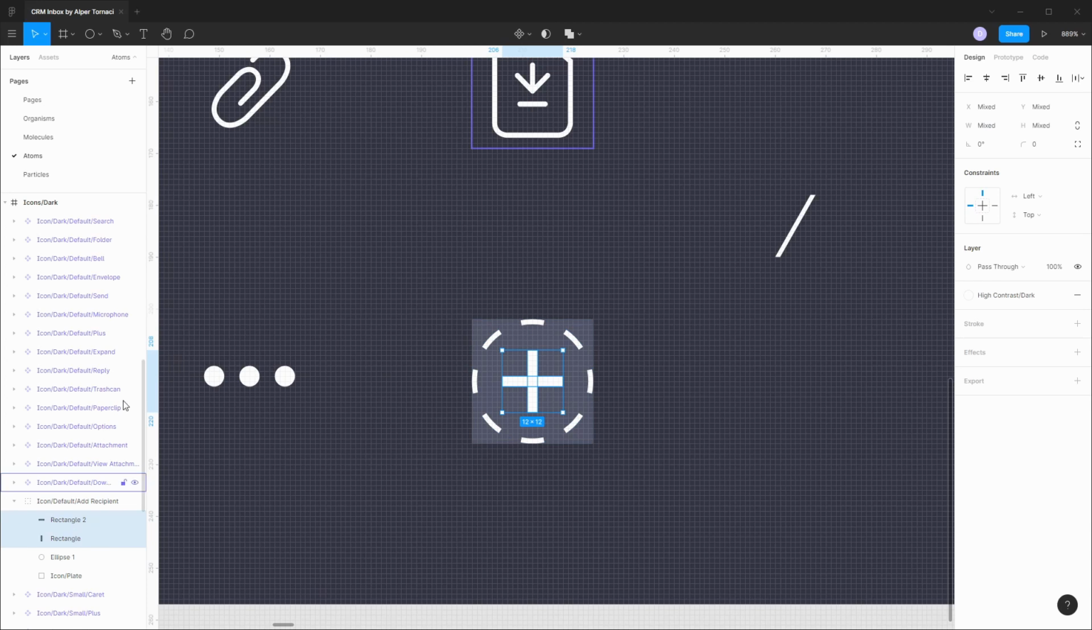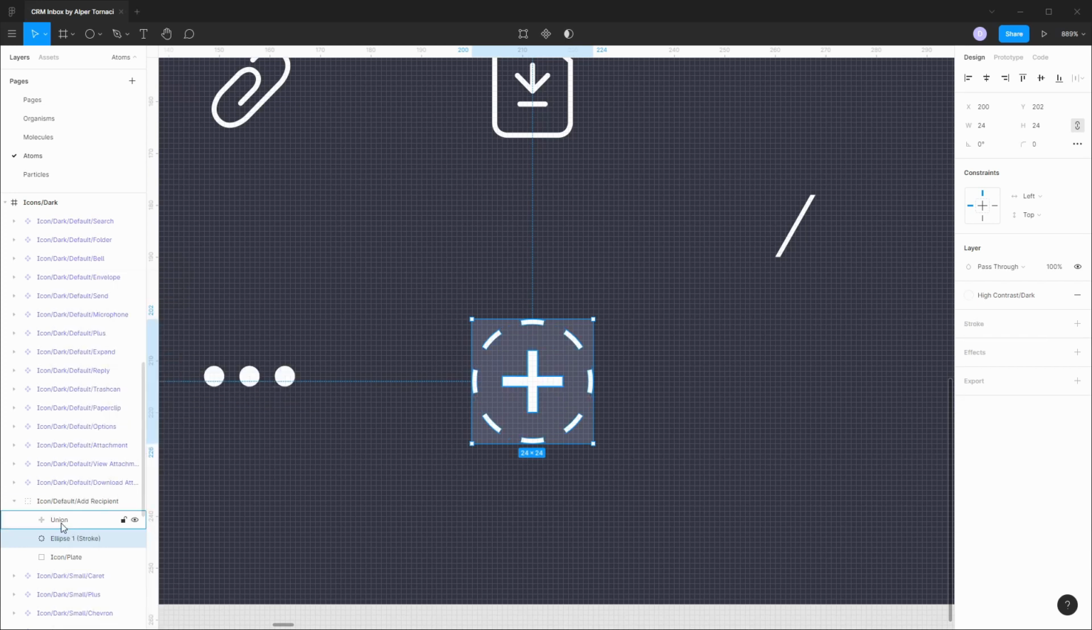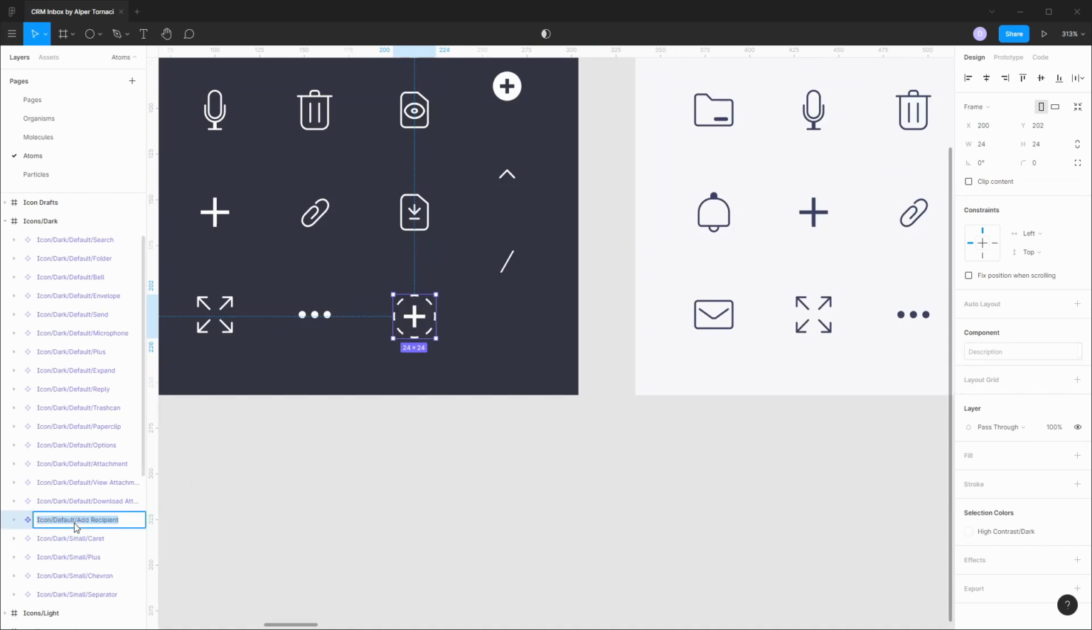So grabbing this, we want to make a union between the plus symbol elements. We can flatten this with Control or Command E. Let's do the same for our ellipse. We're going to right click and outline stroke. Take these 2 elements, make a union, and we can flatten this one last time. So this will be the icon, add recipient, and this is the icon portion. The icon plate is something that we don't need in the final component, so we can componentize this. And let's rename it to be icon dark default add recipient.